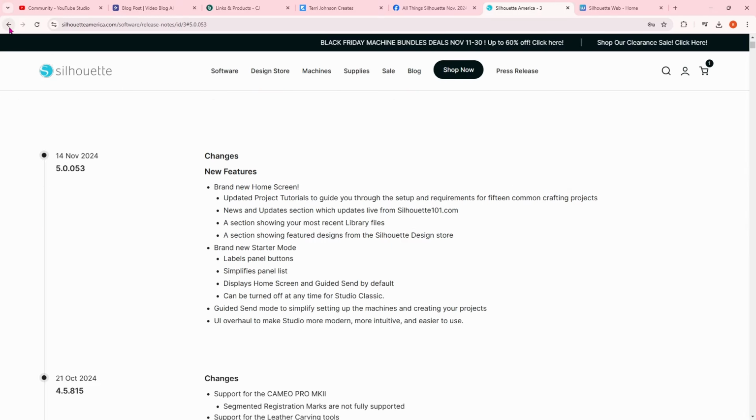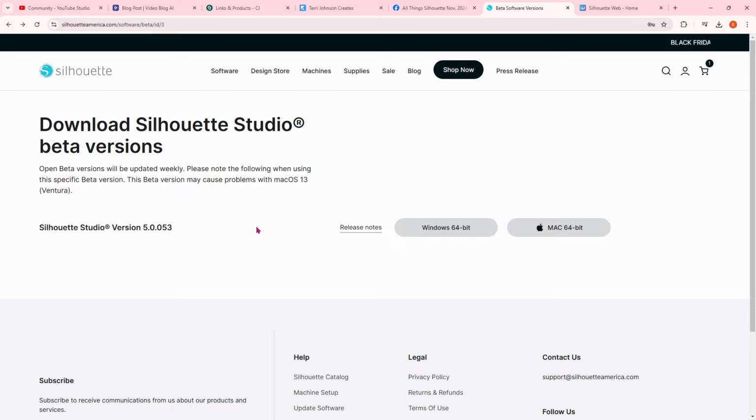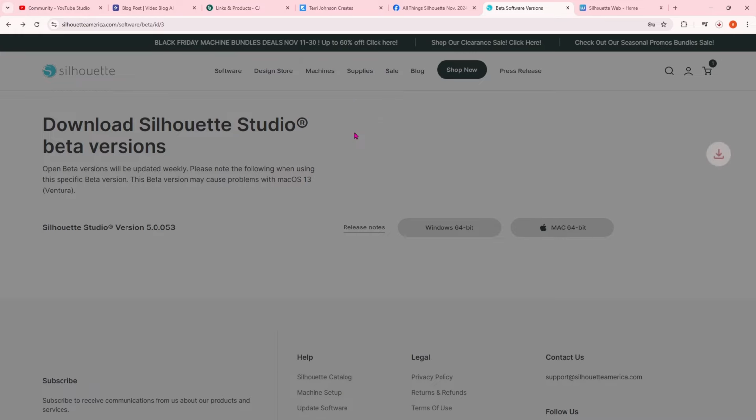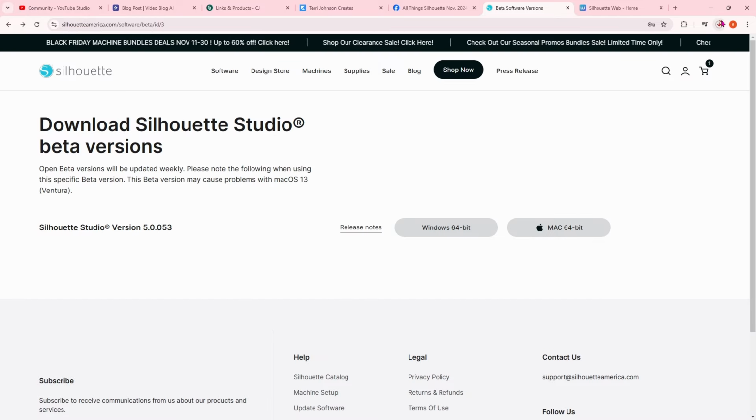Let's go ahead and click the back button so we are back to the download page, and I'm going to click on Windows 64 because I am running a Windows computer. I am not a robot, so let's click on that and then download. You can see that it did go up into here and it is working on the download now.